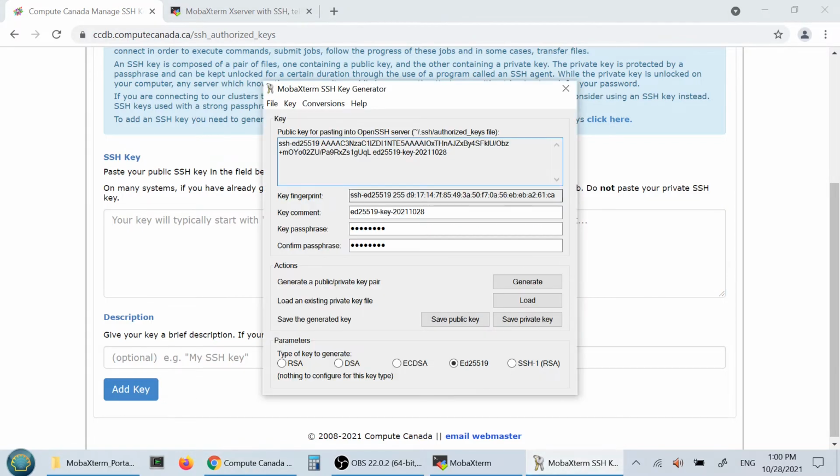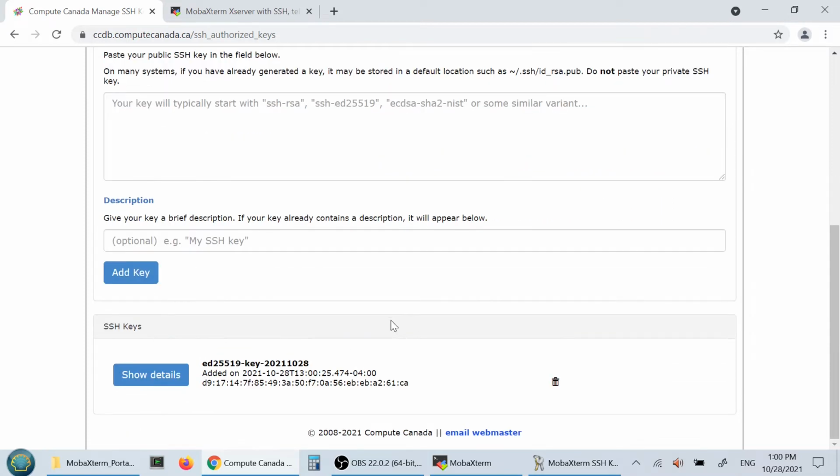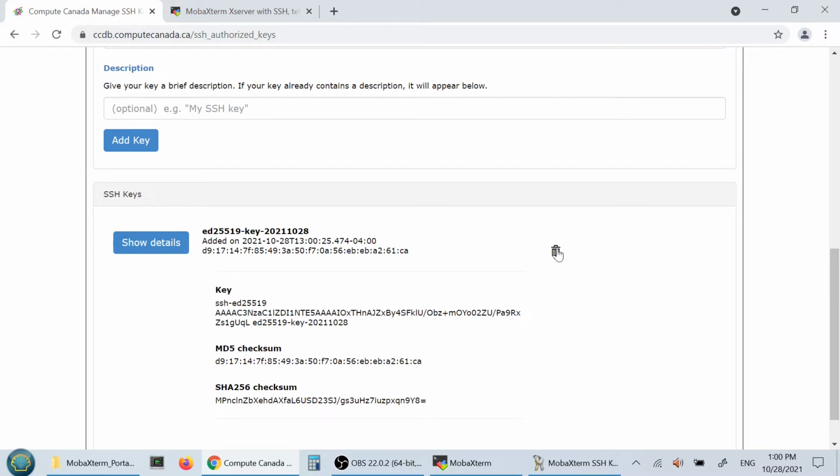Going back to the MobaXterm SSH key generator, now I have to highlight the whole string. Ctrl-C will copy it. Going back to the browser, now Ctrl-V. So again, make sure it's public, not private, and it starts with ssh-ed. And then you say Add Key. So the key is here now, and it's active. You can click Show Details. Here's the public key. If you ever need to reuse the public key for other purposes, it's here. If you don't need it, you can delete it.